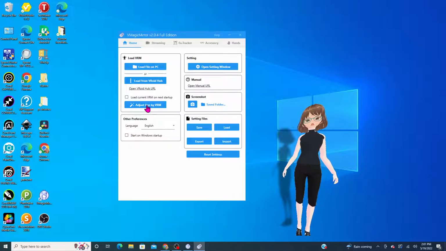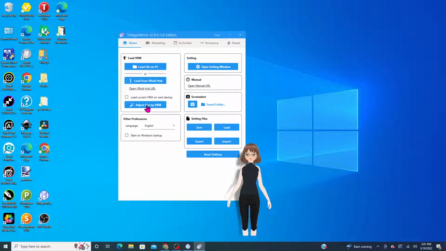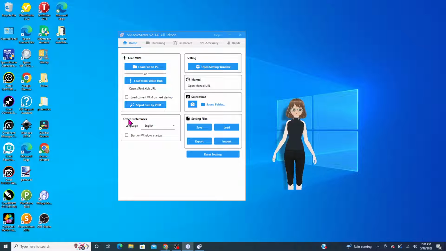Then you can adjust the size, like make her bigger. Put English, unless you're another language. They only have English, Japanese, and Chinese. You can have it where as soon as you start up your Windows, this pulls up so you can have her going. I usually just leave her on.